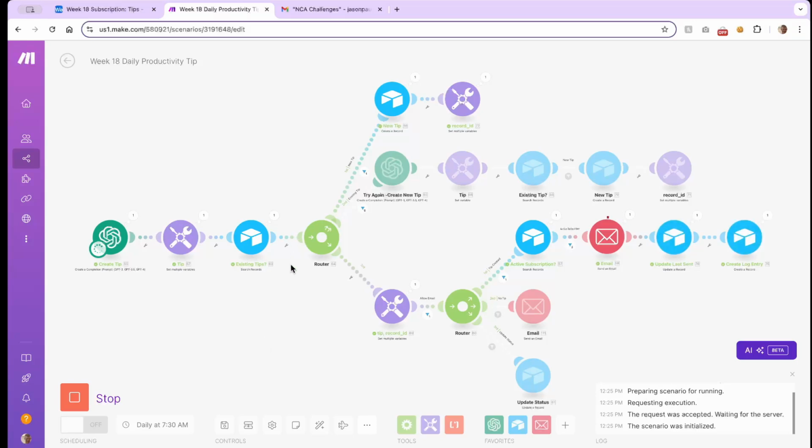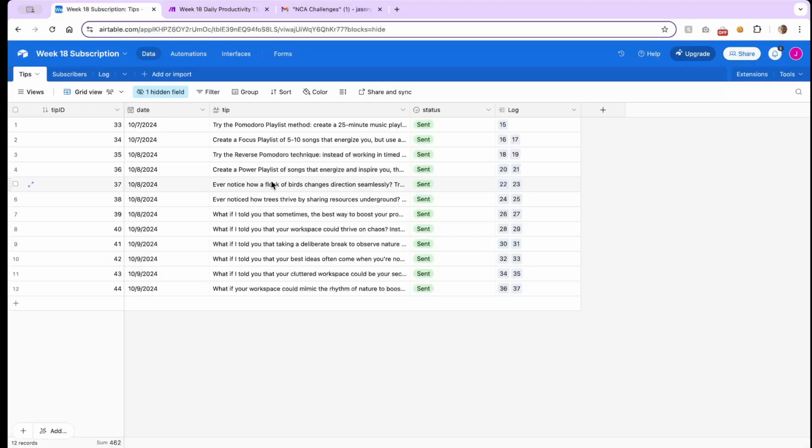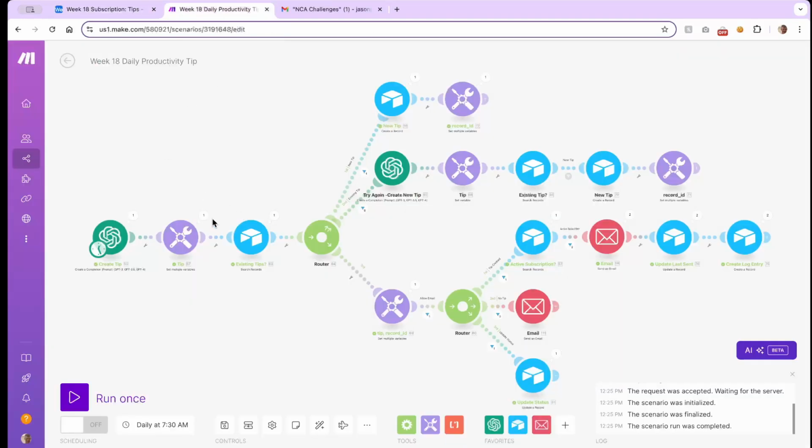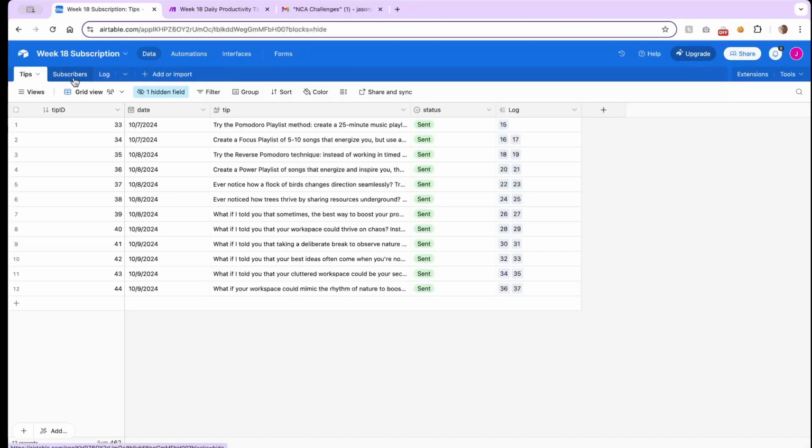First time through, it's gone good. Hasn't found a duplicate tip. Has sent 2 emails. And it's finished. If we go to the Airtable table, you see there's a new tip here. That's the same tip. We then go to subscribers.